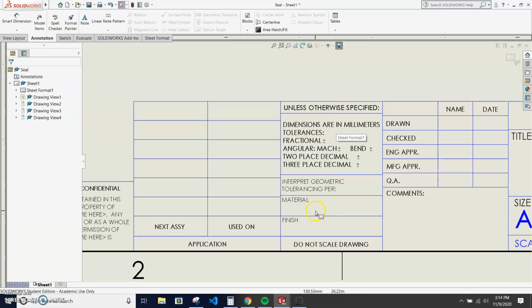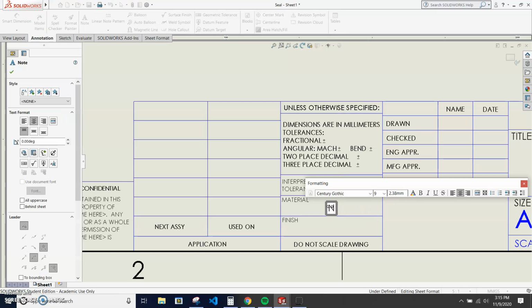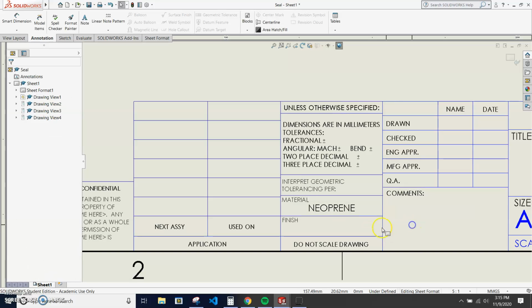This material down here, now if you float around, just moving my cursor around, see that A show up? Somebody's already put a box in there for me. So I double click here. The material is neoprene, form of rubber.